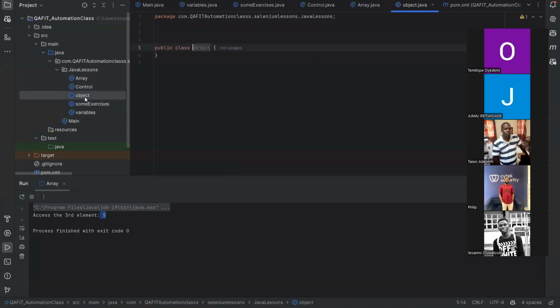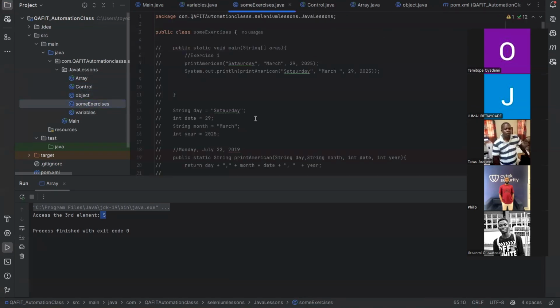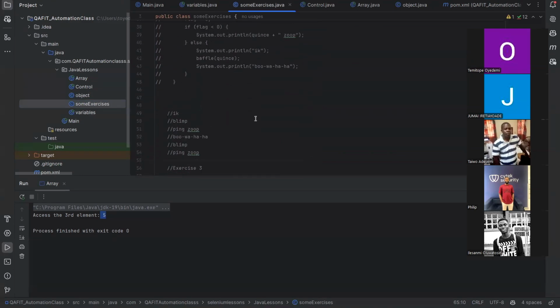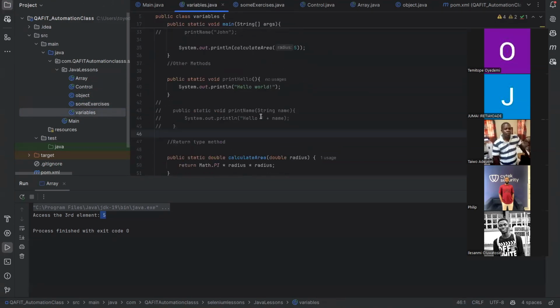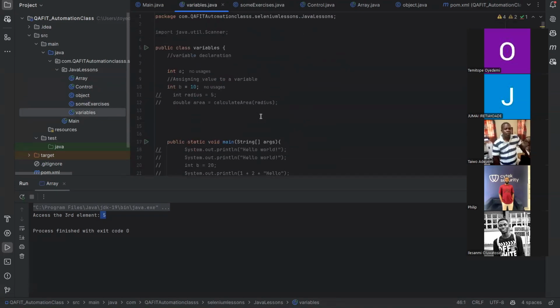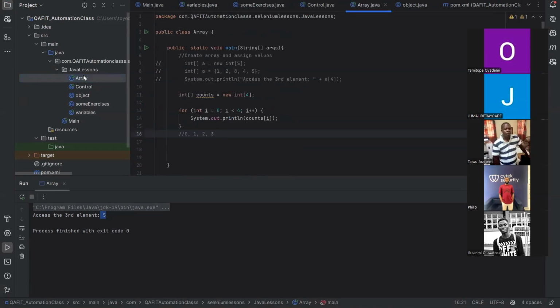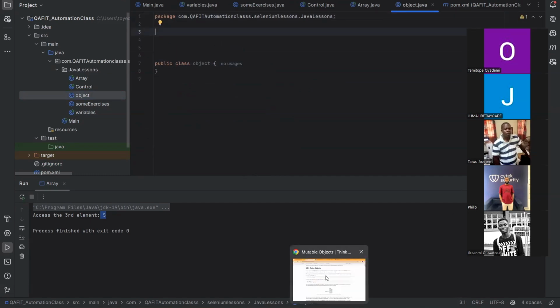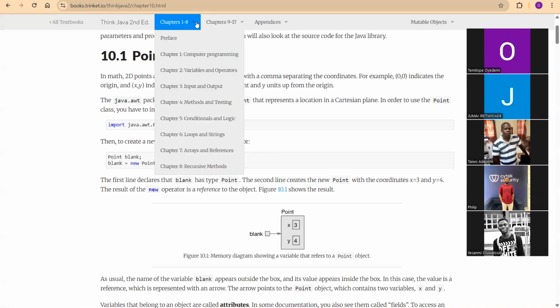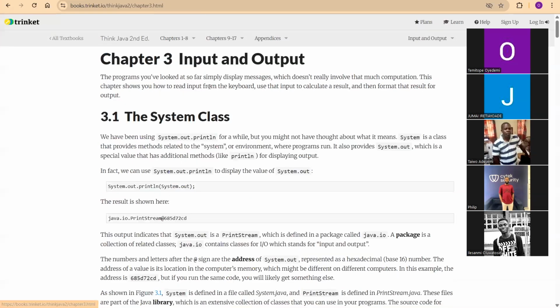Control object. Okay, I just created this one. Okay, maybe not in this class. Okay, let's talk about the scanner class. Now, I'm already in object, right? And I want to import, let's see. This is chapter 10.